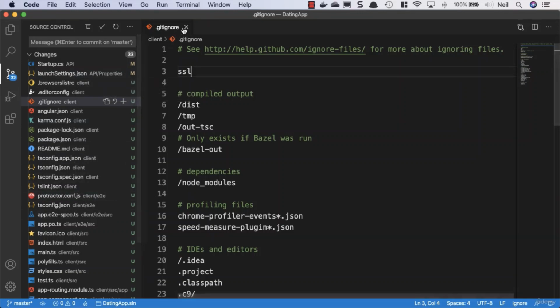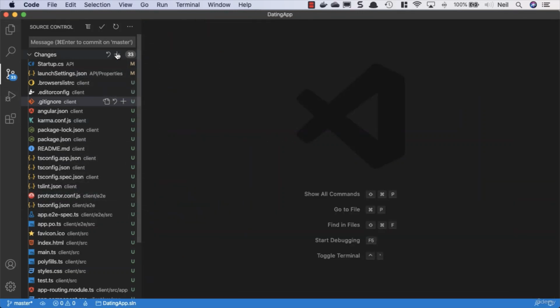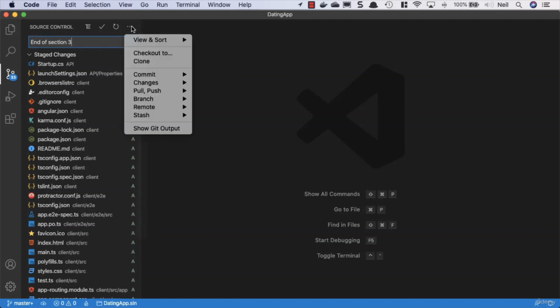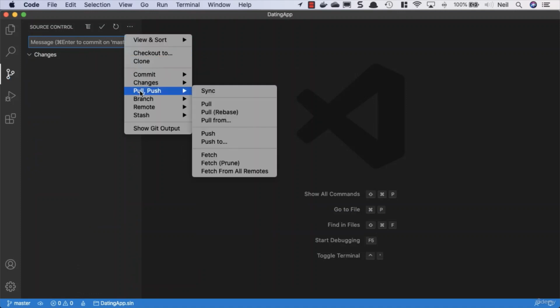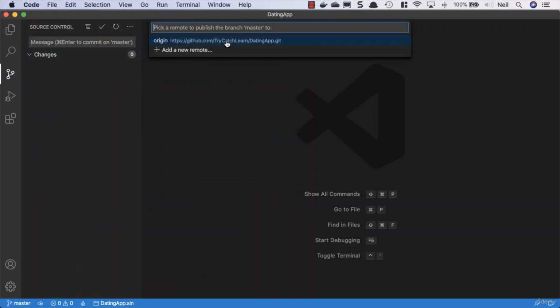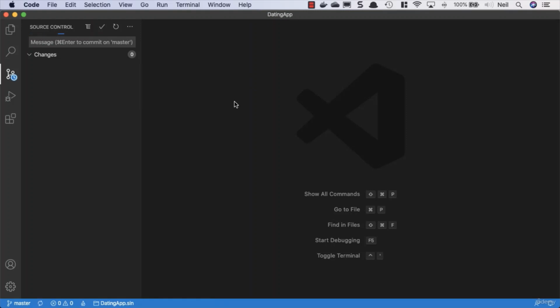So what we'll do is we'll commit these changes and we'll stage them by clicking the plus button here. We'll give it a commit message and say end of section 3, and then we'll just use the tools here to commit, and then we'll say push to, and we'll push this up to the remote repository. So what we'll do next is we'll wrap up with a short summary.